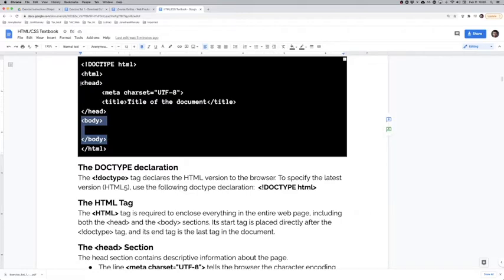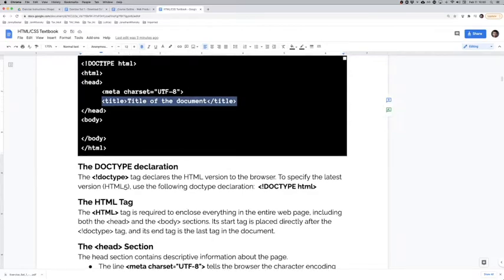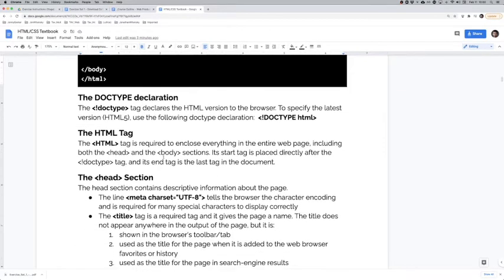We're not going to do much inside the head for the HTML part of this course. We are going to put just the title tag with the title of our HTML page. So I have this stuff described here in the textbook.